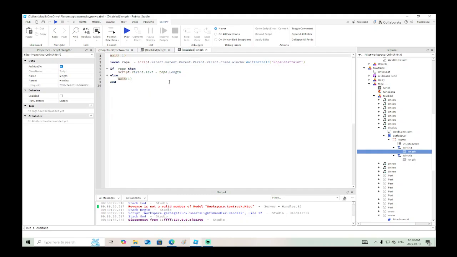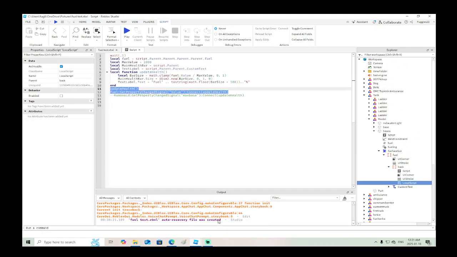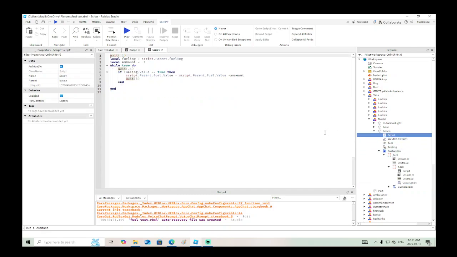Or I could try and trap it into a while loop. If rope, then... I wonder how we can tie this together. I don't want to take the bar itself. See, here we have it in a while loop, right?